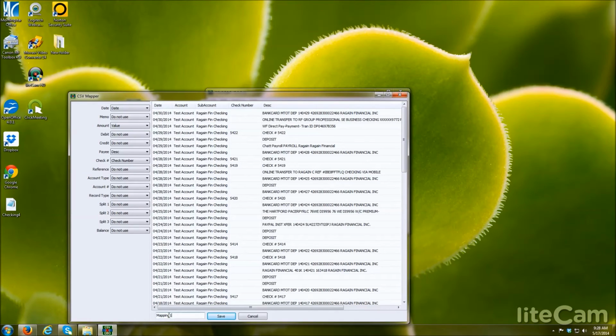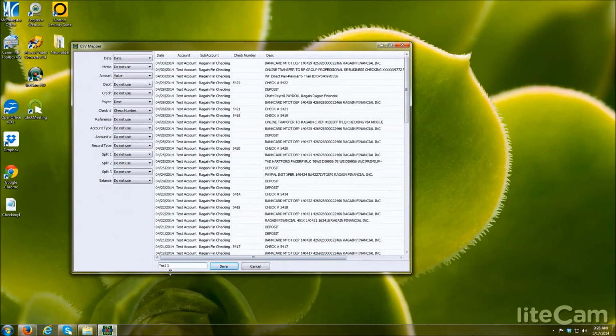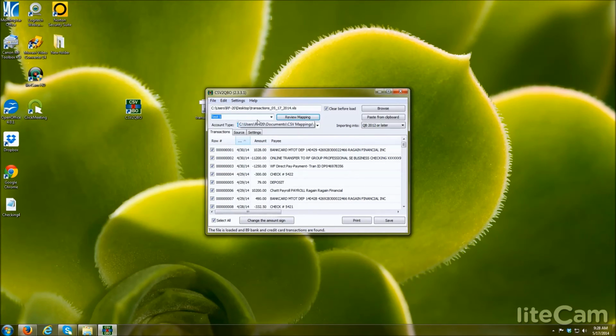If I want to save this mapping so that I can use it later, I'll call it test 1. I can save this mapping so that for all of my LedgerSync mappings going forward, I just use this one and I don't have to even come to this screen. So I'm just going to hit save. I'm back to this screen. After you have mapped LedgerSync once, you will only need to use your mapping. So this becomes very, very quick.